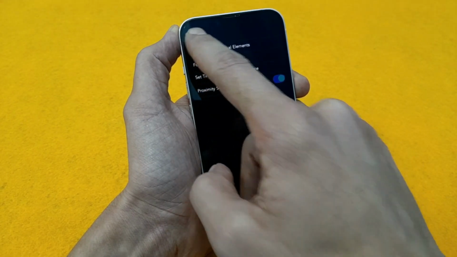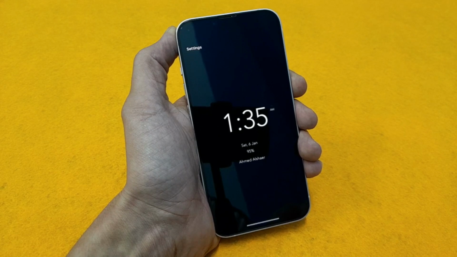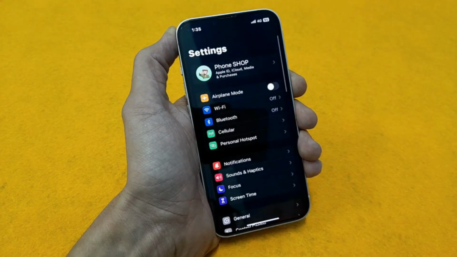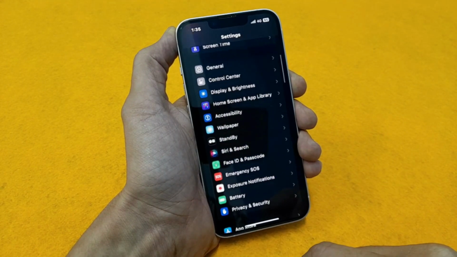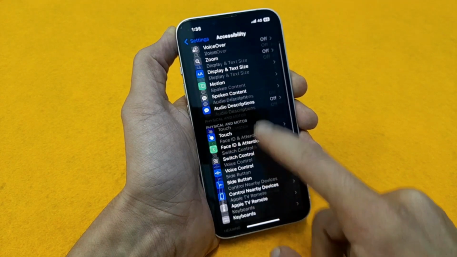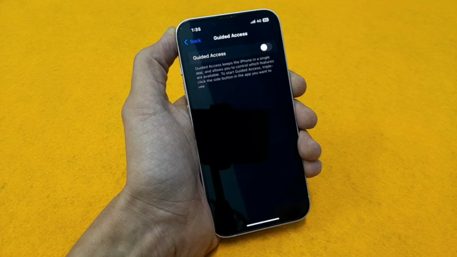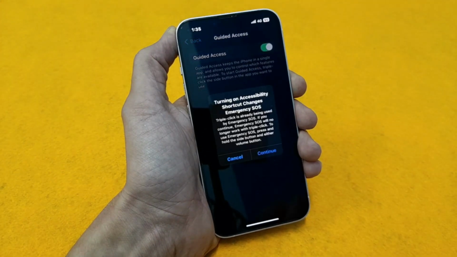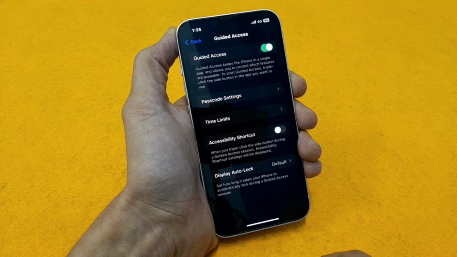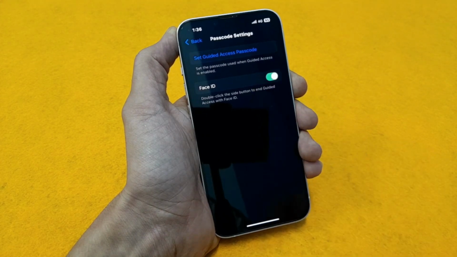Now that we have finished adjusting the application settings, let us go to the iPhone settings to complete the method. Now from Settings, select Accessibility. Then, Guided Access. Now open the selection with Face ID.